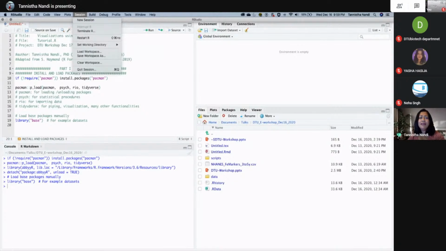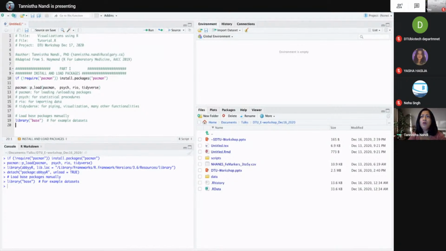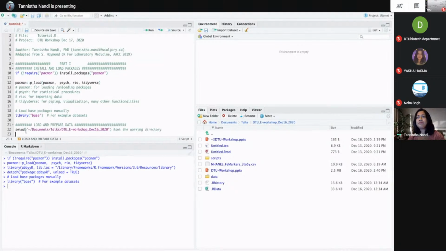But if you want to do it the command line way, all you have to do is use the command setwd, and I'm giving it the path to this directory to set the working directory. So it will ensure that, okay, now I am in the right directory and I can directly read in any file which I see here.